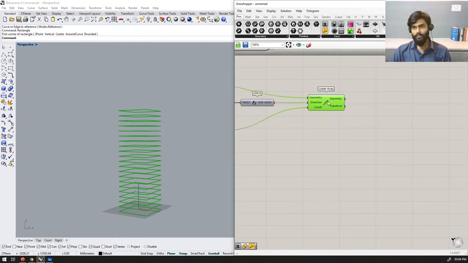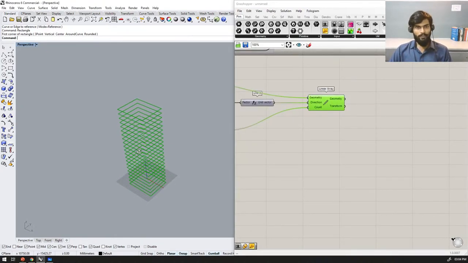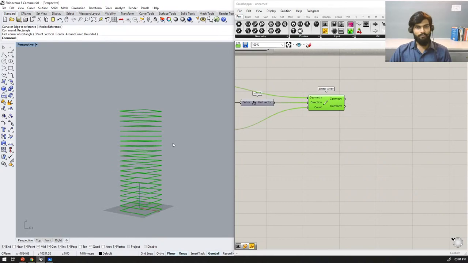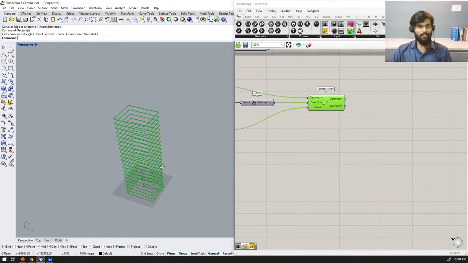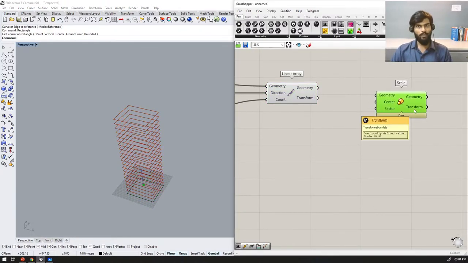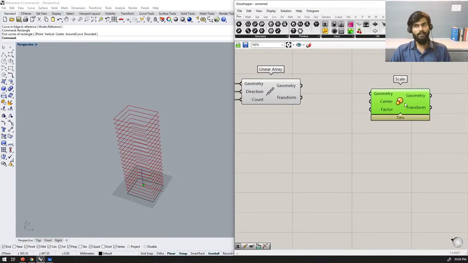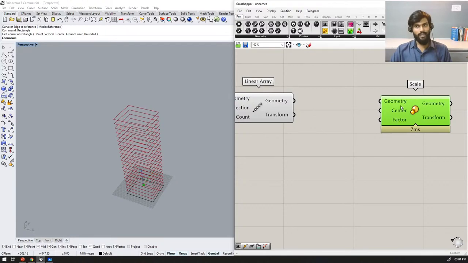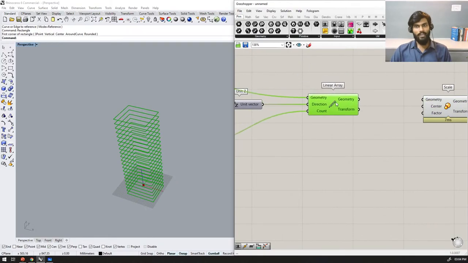All right. Now, what I want to do is, I want to scale each of these rectangles with a different number. So let's say I want to change the size of each of these rectangles. So I can double click and type in scale. As soon as I do that and hit enter, this component comes up and it is asking us for three things. First thing is, what do you want to scale? Which geometry do you want to scale? So I want to scale these geometries that are coming out of linear array.